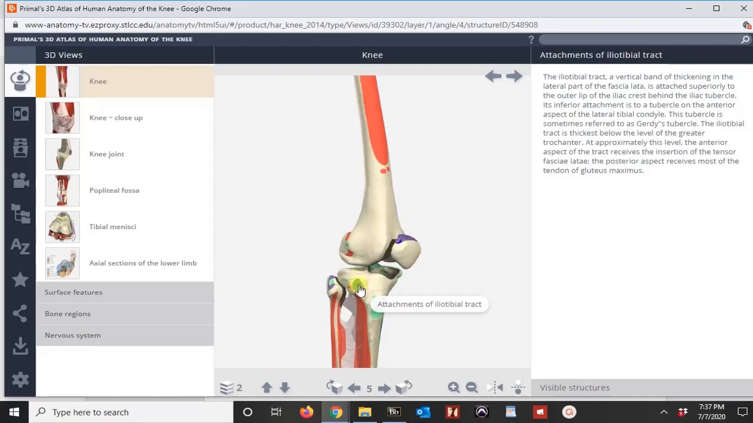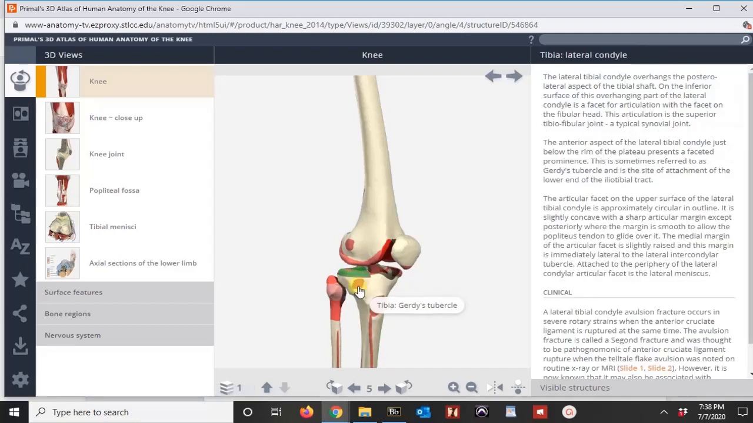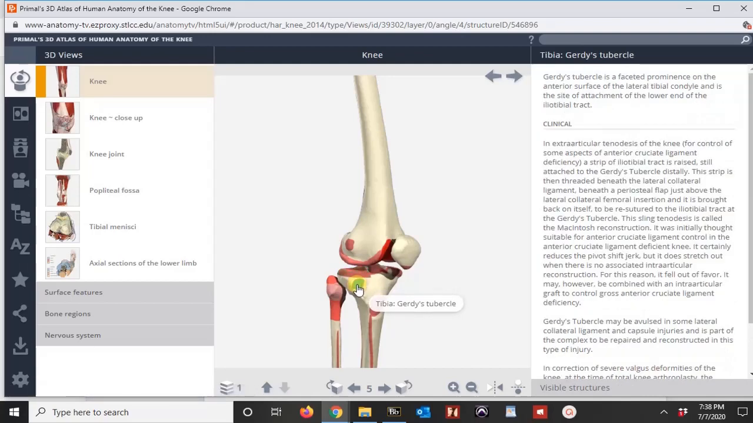So right here you see attachments for the iliotibial tract. If we move this down one layer, you can see that this is called Gerdy's tubercle. But I don't think you have to remember the word Gerdy. You just have to know that it's on the anterior side of the lateral condyle of the tibia. You can see here's the condyle right up here, and here's the tubercle right there.